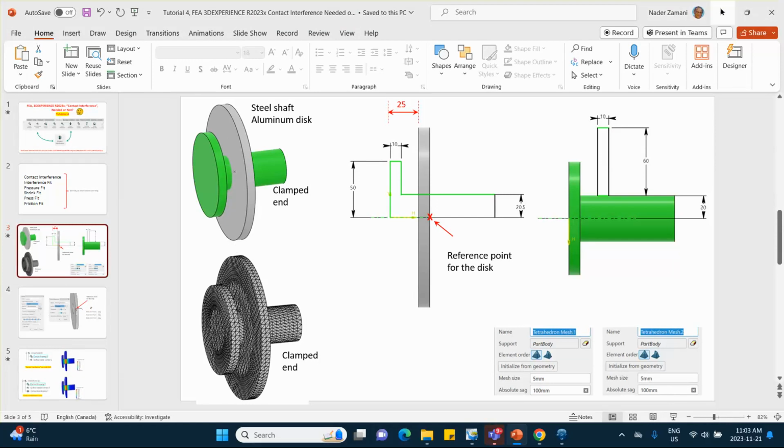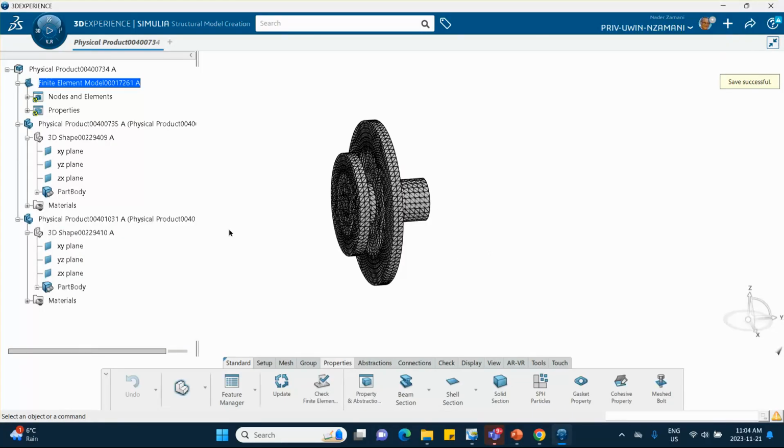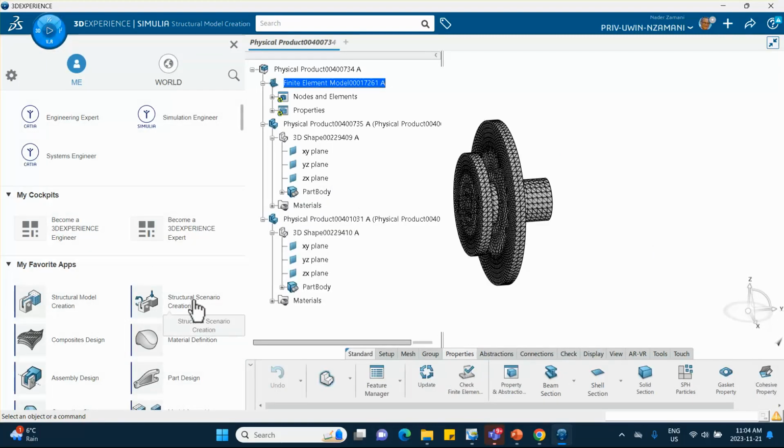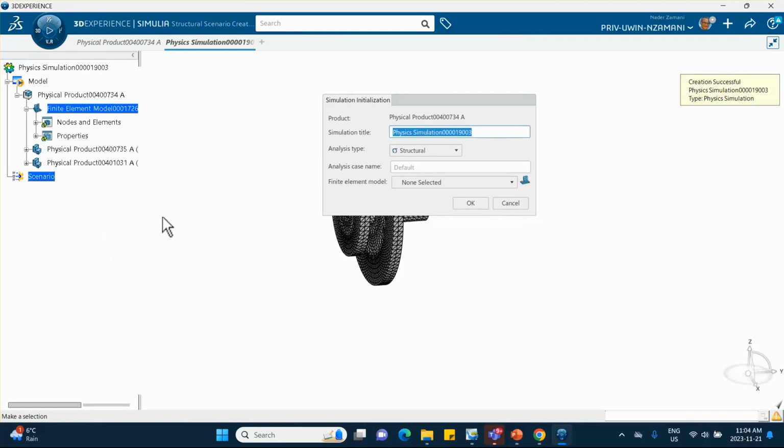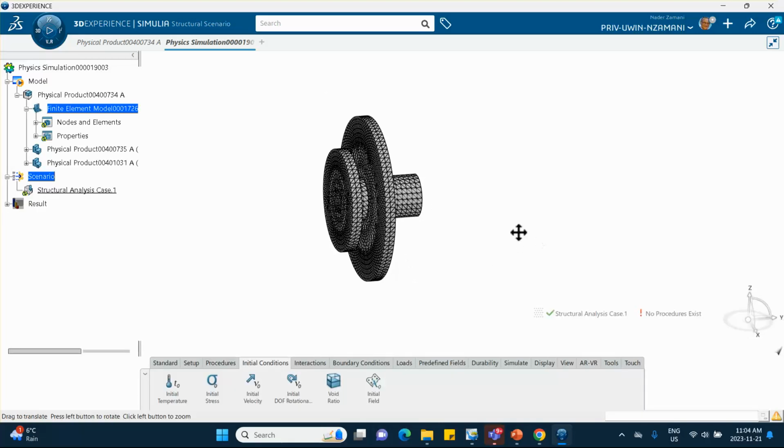Okay, so let's go ahead here and we go to structural scenario creation. Remember, this is going to be a simple static problem. Therefore, we can live with the structural scenario creation. Otherwise, if it's explicit calculation, you have to go to the mechanism scenario creation. But anyway, this is fine. So there's the model. You say okay, it's structural. Okay. All right. Good.